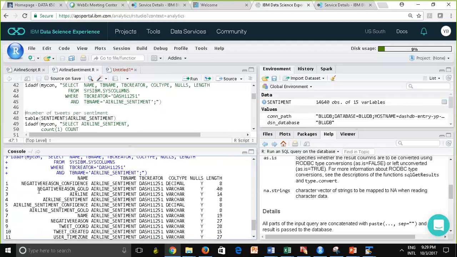So here it is. This is a column name. This is a table name. This is the person who created the table. That's the data type. Now it's going to tell me if the column may have a blank value or missing value. And this is the length, the number of characters in a column.